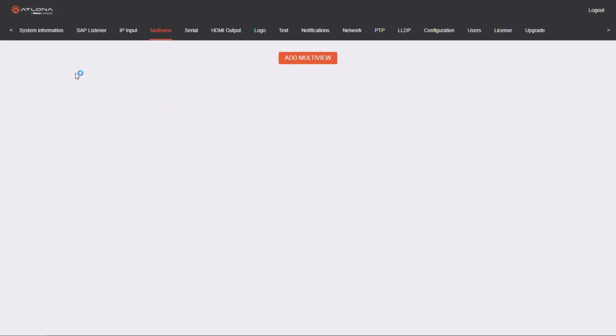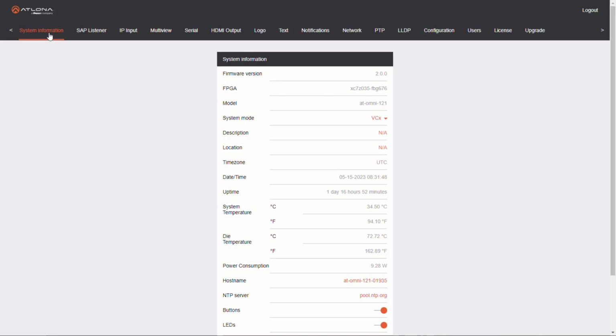Multi-views are defined on the decoder web pages in this new tab called Multi-view. Note that this new tab is only available when the VCX system mode is selected. We provide presets and will walk you through some of the most common ones in this video.